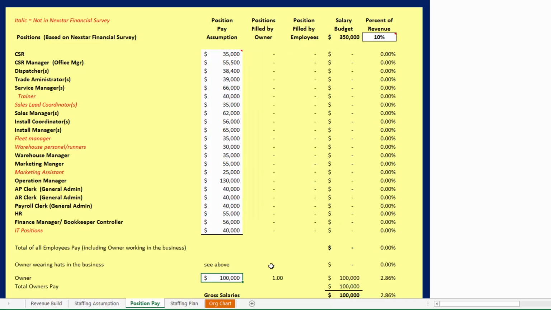So that kind of gives you a sanity check. Should you really be the CSR in your company, Mr. Owner, if this is what your pay is, when you could hire somebody to do that? Anyways, it just gives you an idea and a sanity check on where you're spending your time as an owner, and also a sanity check on how you could be paying your folks.